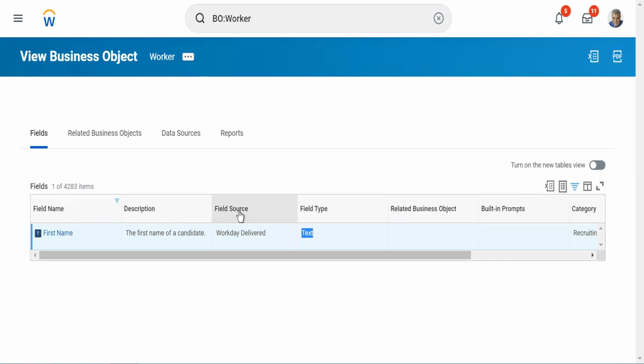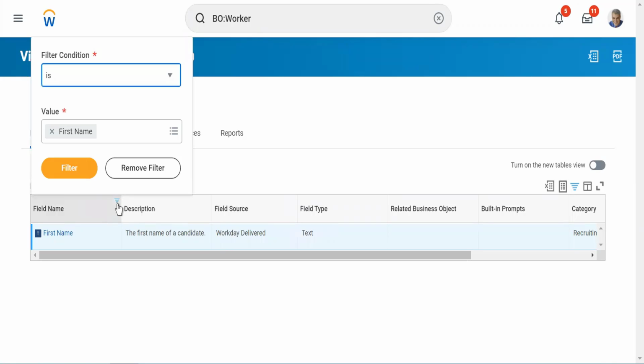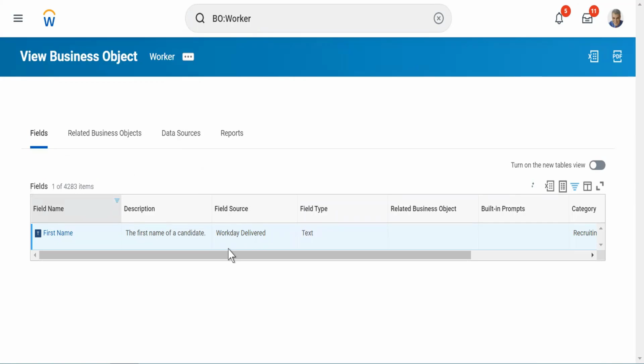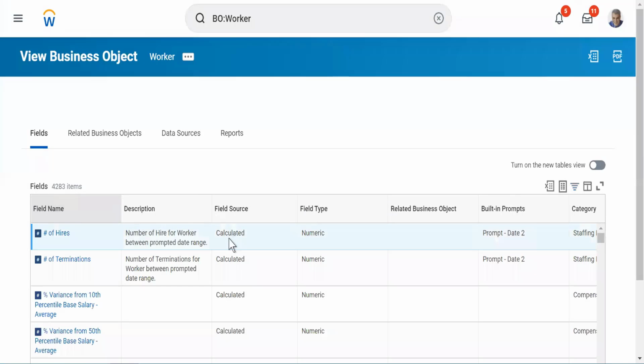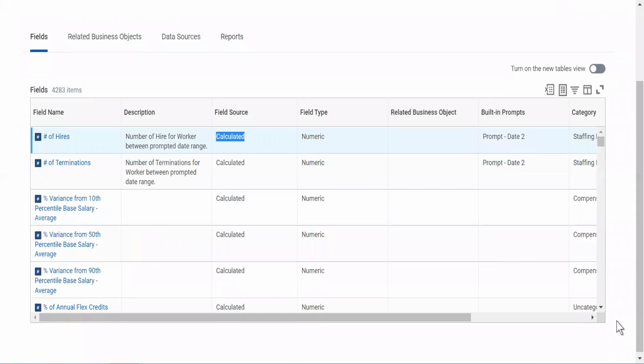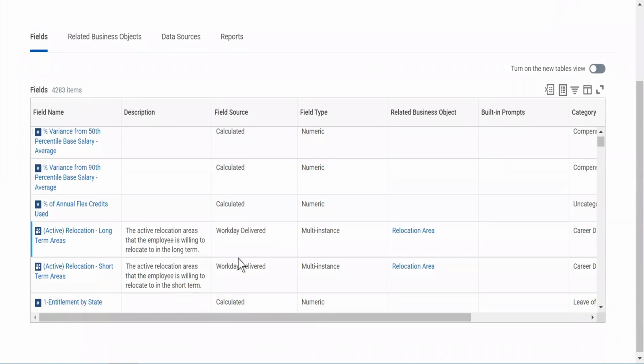Then, what is the field source? From where has this field come in? Is it from Workday? Then it will be Workday delivered. If it's a custom field, which means someone like us would have created it, right? So that's the reason you will see the field source as either calculated or Workday delivered. Calculated means it's a custom field. Workday delivered basically means your standard field.